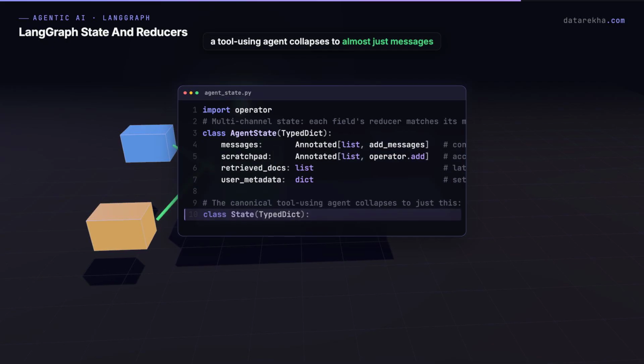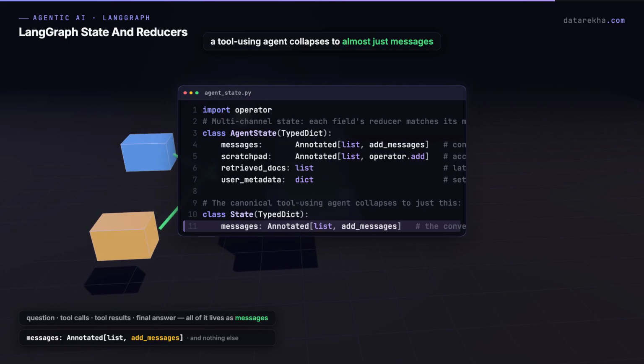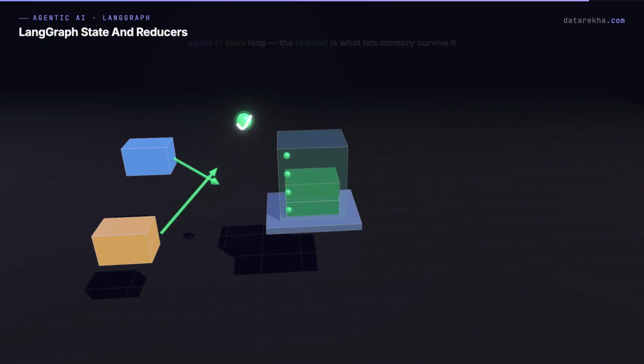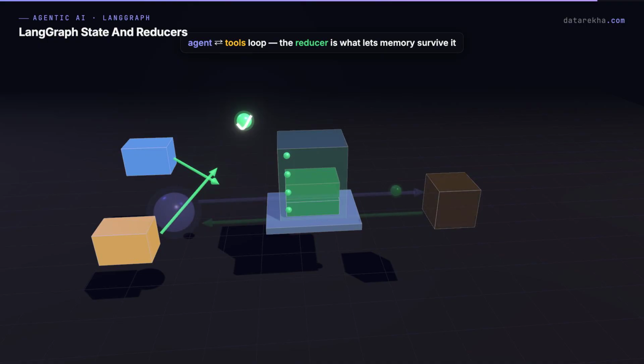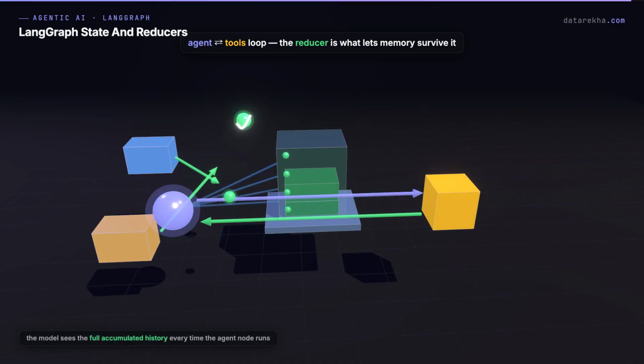And here is the payoff that makes the whole framework feel small. For a tool-using chat agent, the state is almost always just messages, annotated with add_messages and nothing else. The user question, the model's tool calls, the tool results, the final answer, all of it lives as messages in that one list. The conversation is the state. An agent node calls the model on the messages, a tools node runs any tool calls and appends results, and a conditional edge loops between them. The reducer is what makes that loop work because the model sees the full accumulated history every single time the agent node runs.